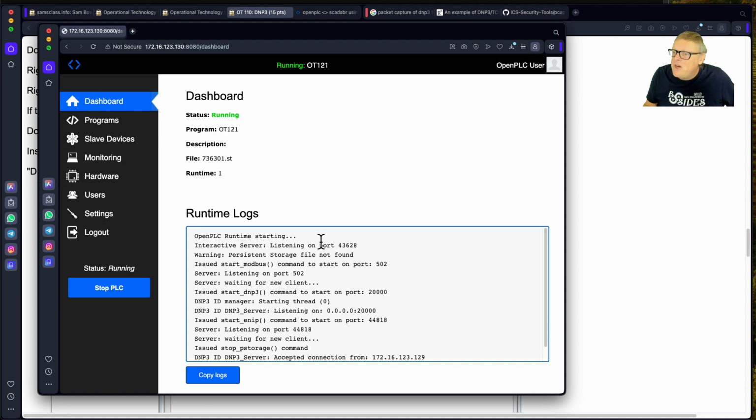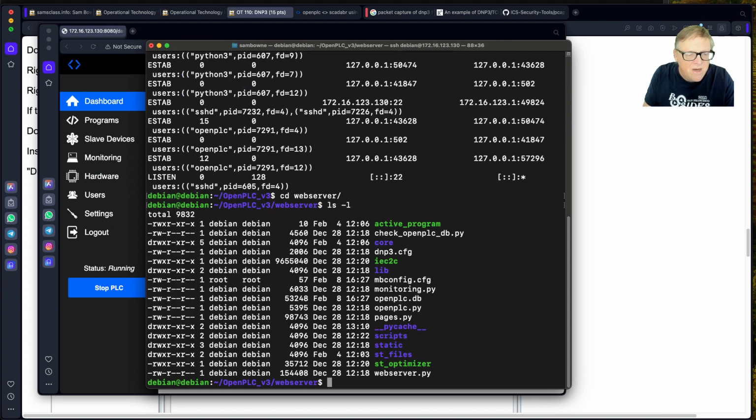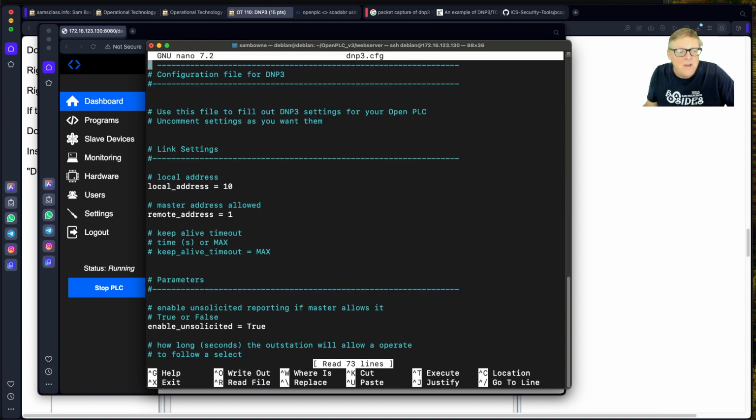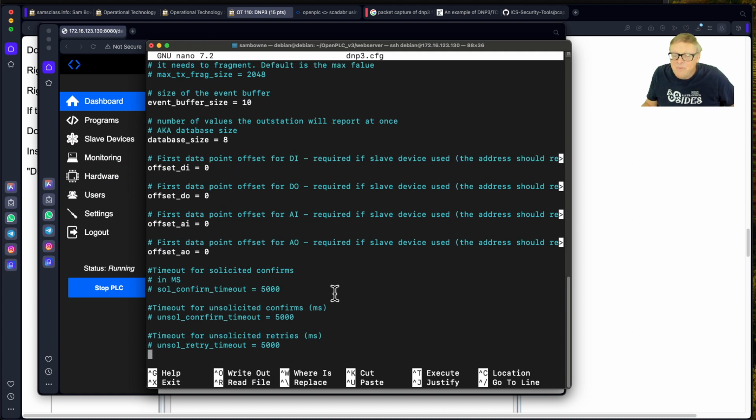And all that configuration file does is let you set things like the master and slave number that we just saw. So I might as well show you that. If you go into the web server directory here, this is all controlled by this file, dnp3.cfg. And if you look in there, it is very simple. All you do is your local address is 10, your remote address is 1, and there's just a few other parameters, not much of anything here. So that's pretty disappointing.